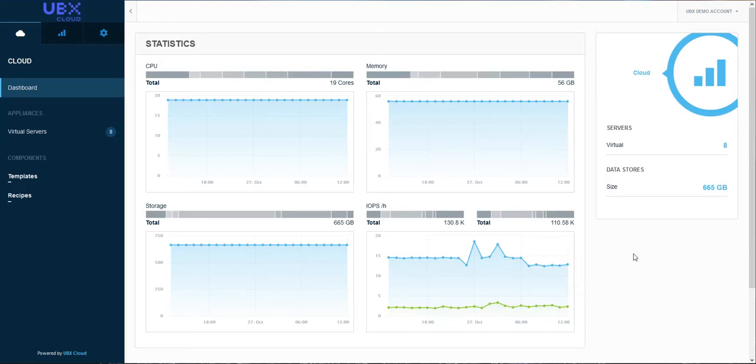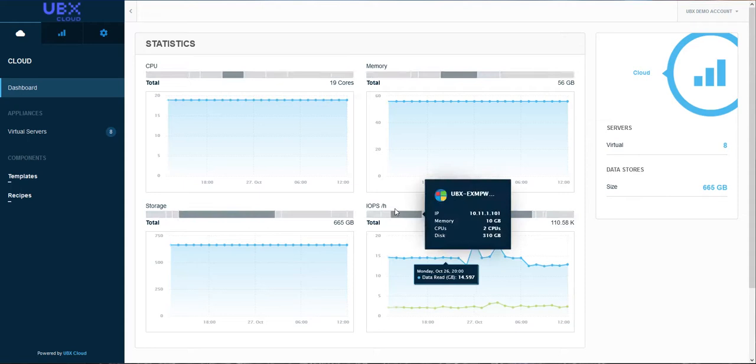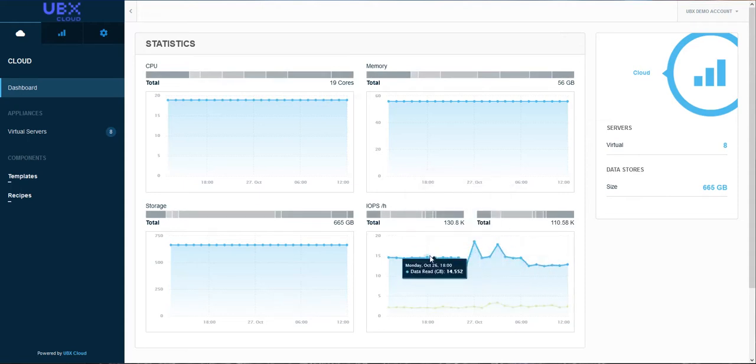The first thing you will see here is the dashboard with some statistics about the resource usage for your virtual machines. You will see here how many virtual cores, how much virtual memory, how much virtual storage, and the IOPS, the IO operations per second per hour that your virtual machine has been getting from the cloud. You can see here the read and write information.